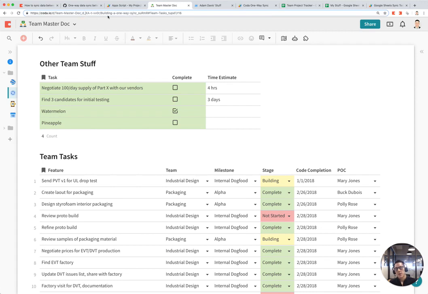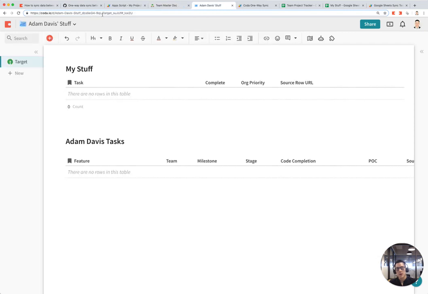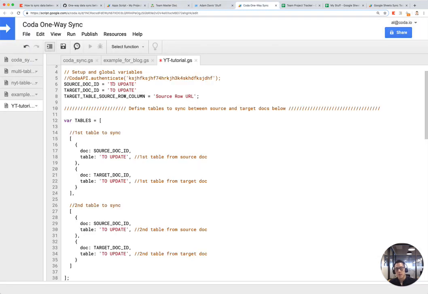So everything from _x_a-t blah blah blah up until the slash, this is considered the doc ID for your Coda doc. So copy that, just that portion of the doc, go back to your script and paste that here.